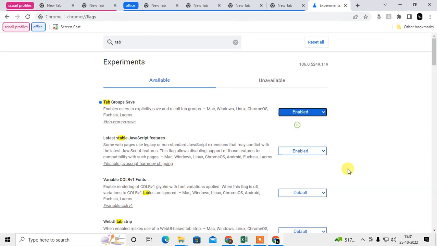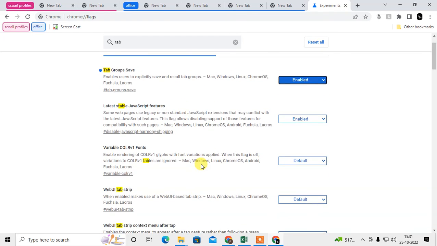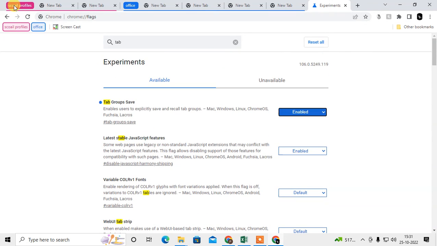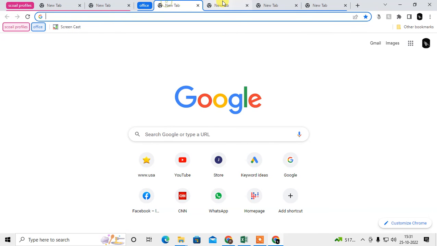After enabling, you need to relaunch your Chrome browser. Just enable it, it will be saved, and this option will be enabled. So that is how you can create the group.